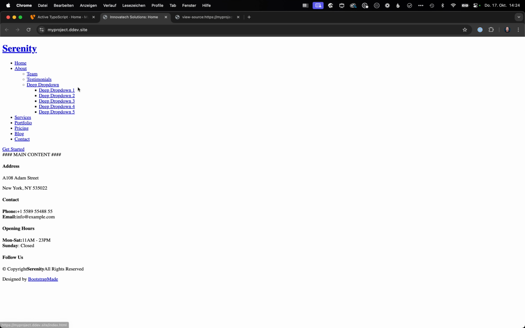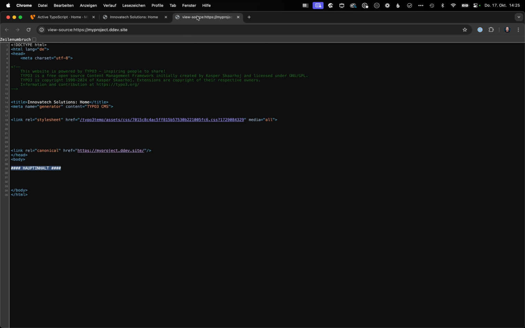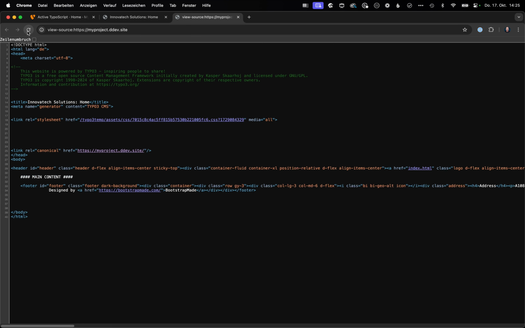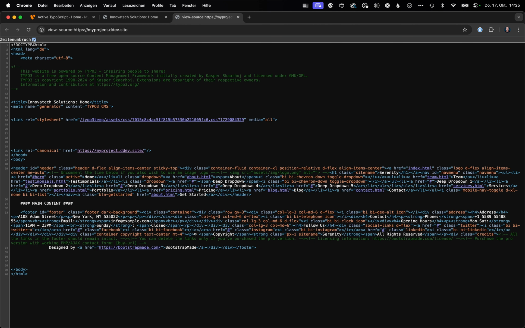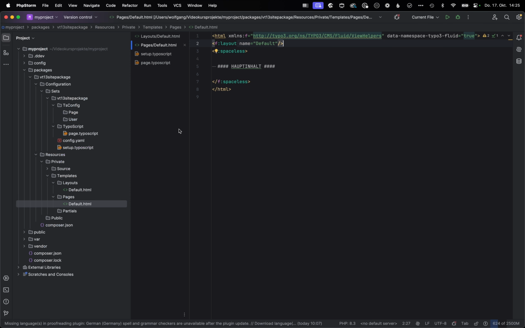Okay, we have the menu here. We now have this marker that I introduced, period, and we basically have the footer line here. We can reload the page source code and I'll activate word wrap here. Then we see, okay, we already have quite a bit of code in there, but where I had Hauptinhalt standing before, now only a period stands. Why is that? Let's take a look.